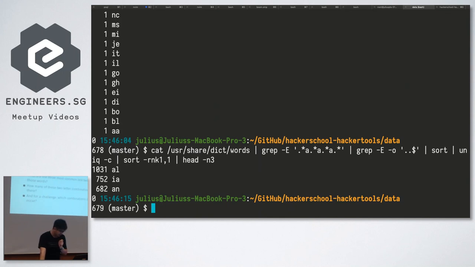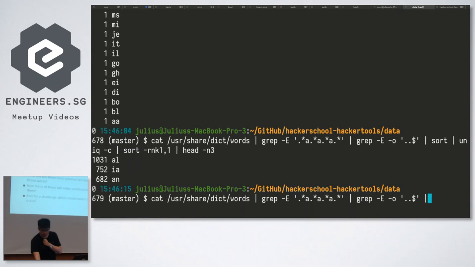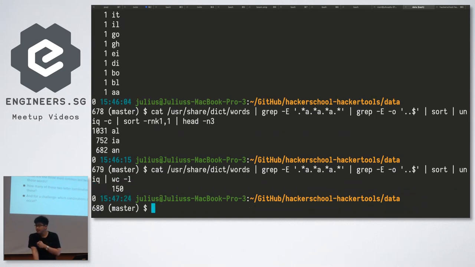And then, how many of the two letter combinations are there? How do you do that? Just now we used this to find all the two letter combinations, right? How do you know how many there are? It's kind of similar: we need to find all the unique two letter combinations, and then you can just count the number of lines. That should be the number of two letter combinations, which is 150.